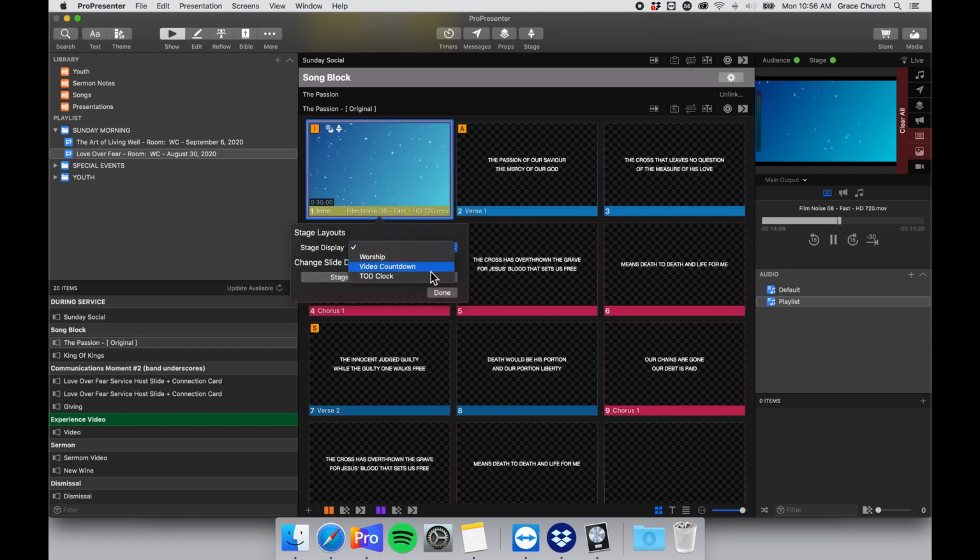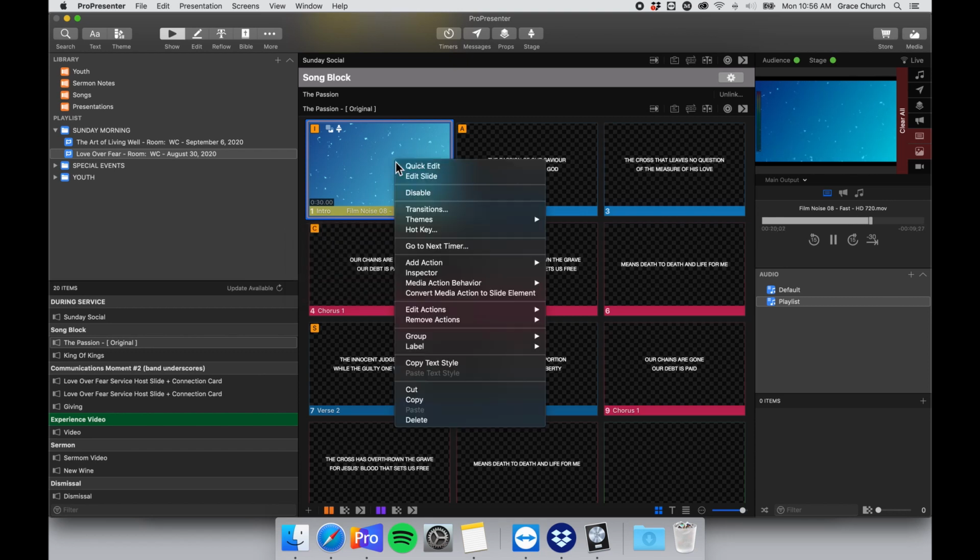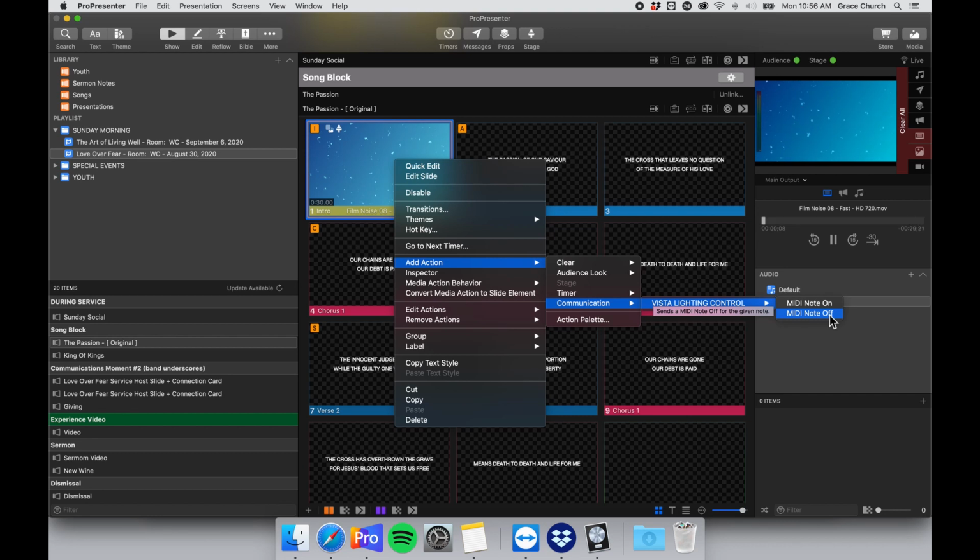So look, we have worship, video, and clock. We're going to put this on worship. We're going to click done, and I'll show you what this looks like. And then we're also going to add another one. We're going to add a communication, which is our lighting. And we're always doing MIDI note off because MIDI note on adds an additional setting that we don't want to worry about. So we're just going to do MIDI note offs.